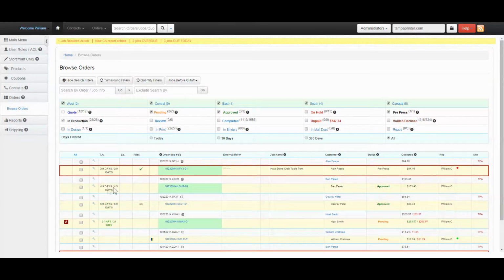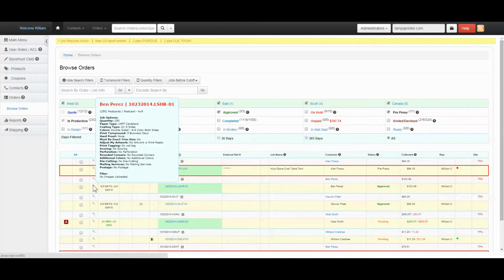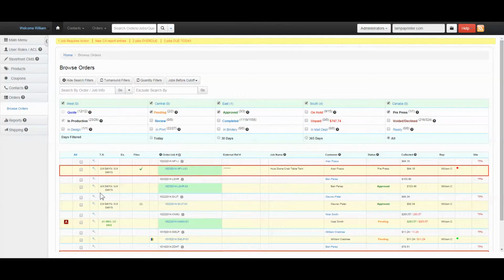To get a preview of the job specifications, hover your mouse over the magnifying glass next to the job, and that will show you all the specifications. The different columns on this page mean different things. TA is for turnaround time. EX is for extras, such as folds or scores. This will be signified with a letter.